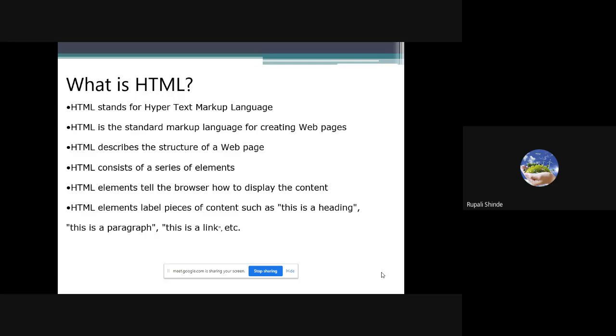Then paragraph, we can create a paragraph in our website. If you want to write more text, and if you want to create a paragraph after some words or after some time, you can create the paragraph with the help of the P tag or P element. Then link, we can create the link by using the link.